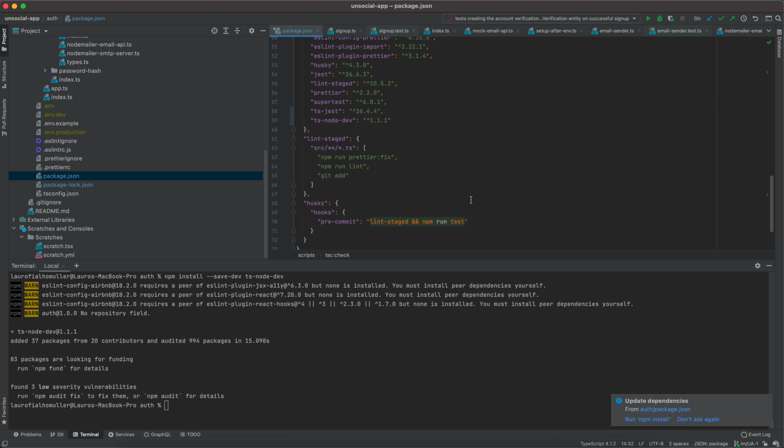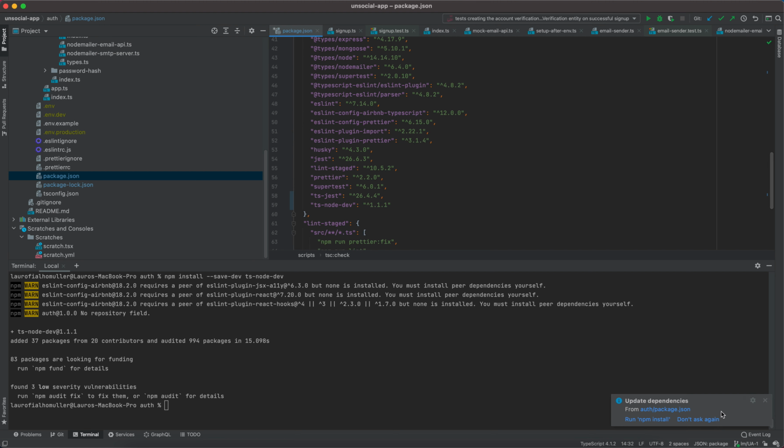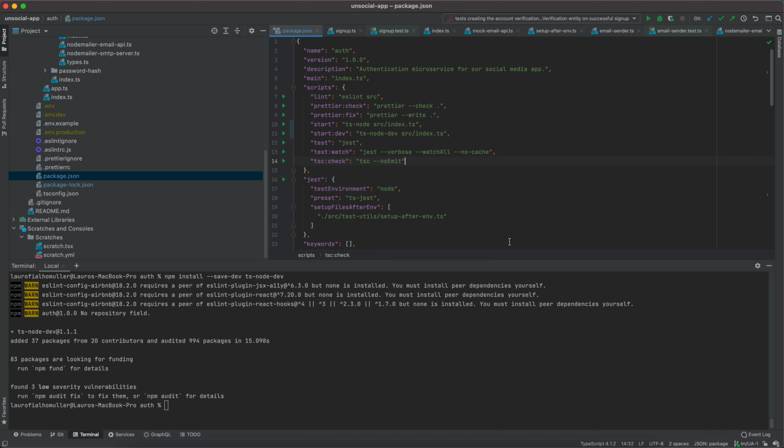So let's have a look. I think everything is installed. I don't know why they are asking me here. I'll just close this. So now we are also able to start a ts-node server by running the start command. Normally the start command is taken to be the production command, right? Or the build command is taken to be the production build command.